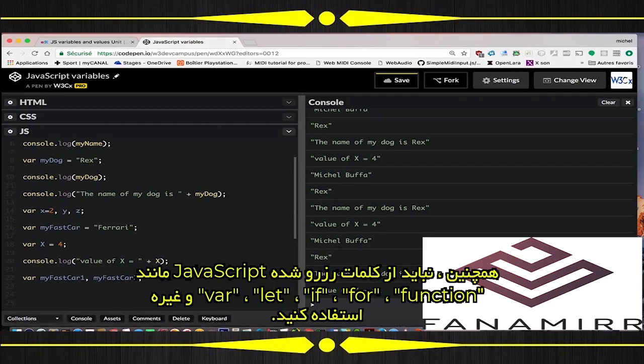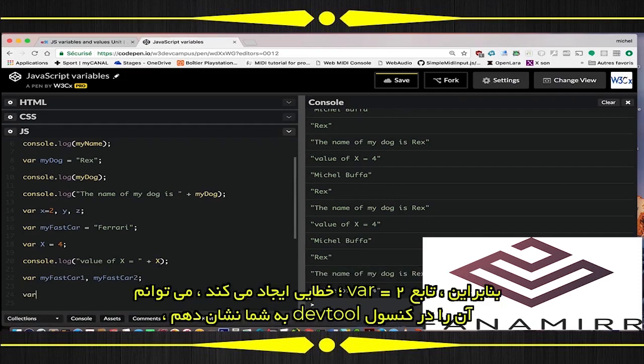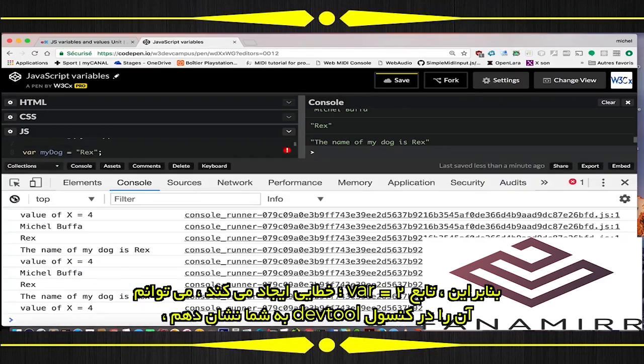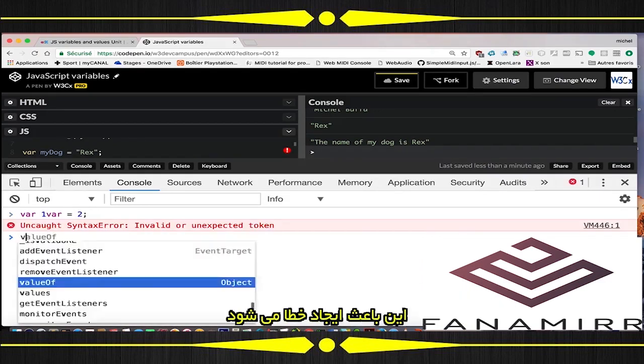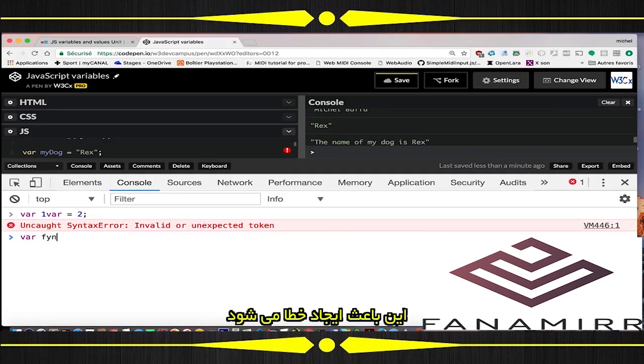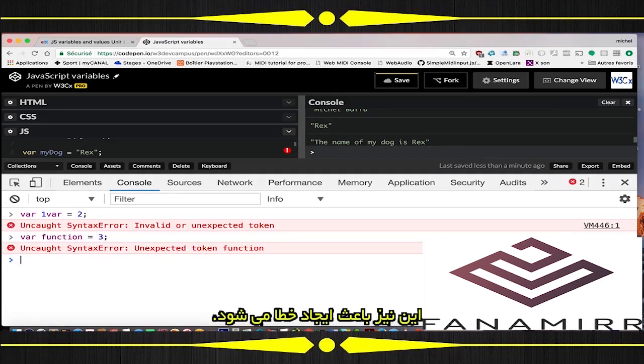Also, you should not use JavaScript reserved words such as var, let, if, for, function, etc. So var function equal to will raise an error. I can show that to you in the DevTools console. This raises an error. This also raises an error.